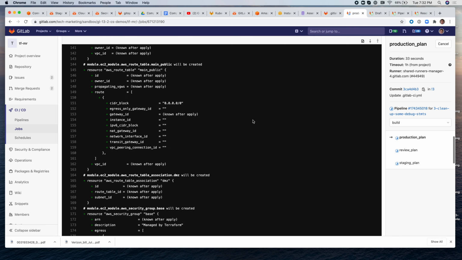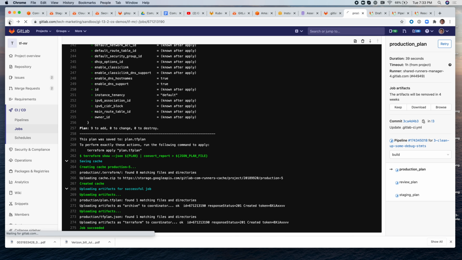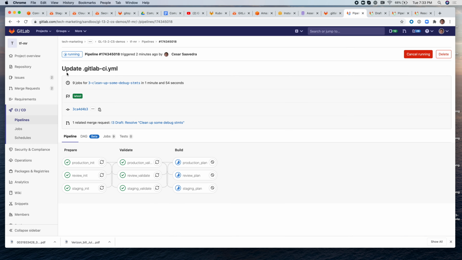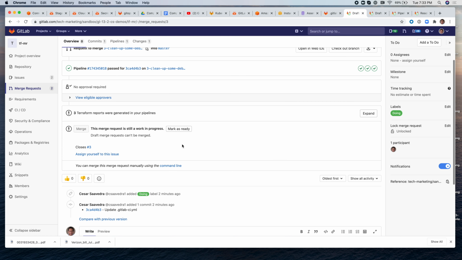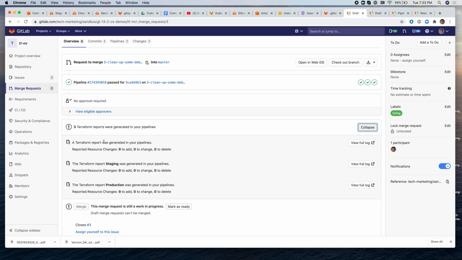As you can see, these are all the changes that will be happening. And then let's go back. Let's refresh this to make sure it's complete. So the merge is done. Let's go back to the MR. So here are the three Terraform reports. One for staging, one for production, and one for review.